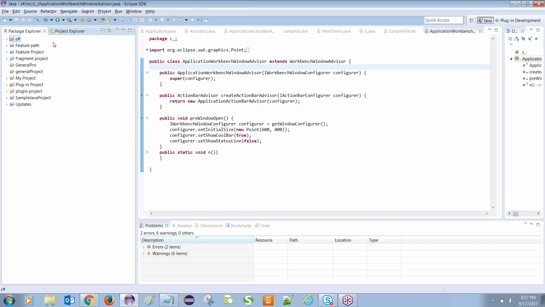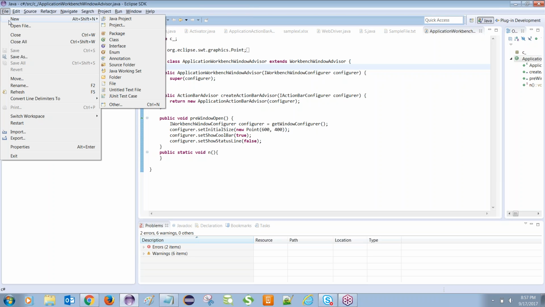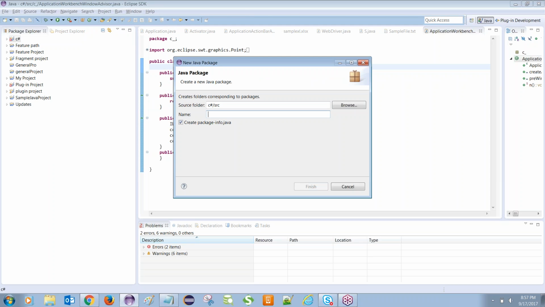Now we will see how to create the package under the project. In order to create the package, we need to click on the File menu, then the New option. Under this New option, we can see the package. But we need to consider one criterion: this package is only supported for Java projects. Whatever projects we have created here, if those projects support Java, then under those projects only we can create the package.